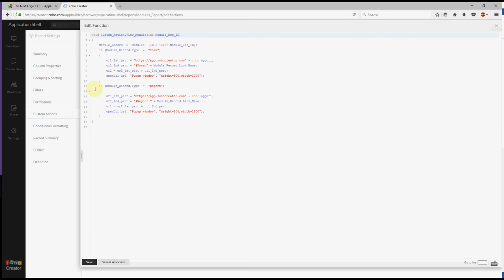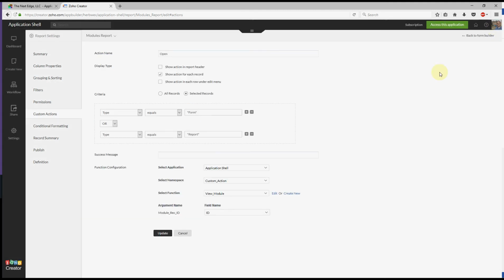If the record type was a report, it's almost the same. The second part of the URL is a little different, and we're going to open with a slightly wider window, because reports are generally wider than forms. So this is the code that goes behind the open button, and of course this could be very complex. I've seen functions that run a few hundred lines, but this is pretty straightforward. All right, so let me just close out of that.